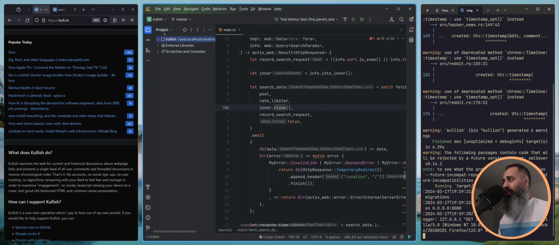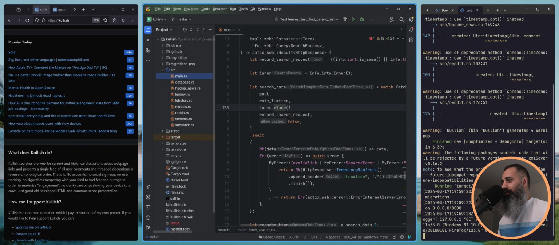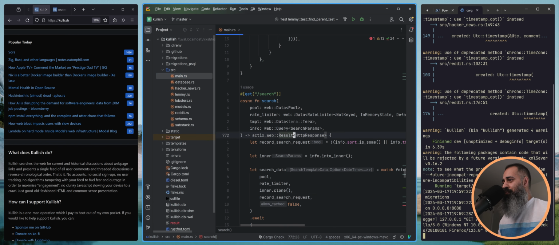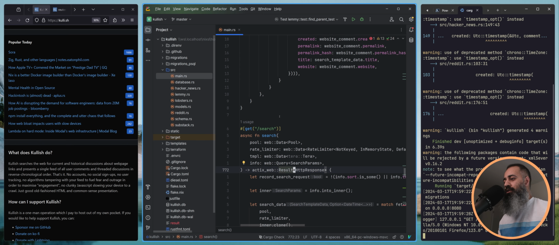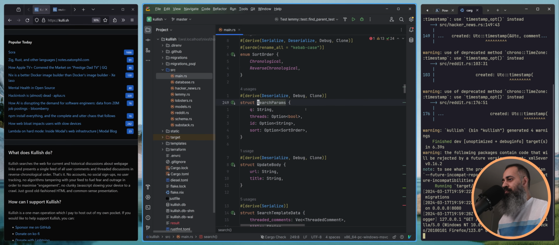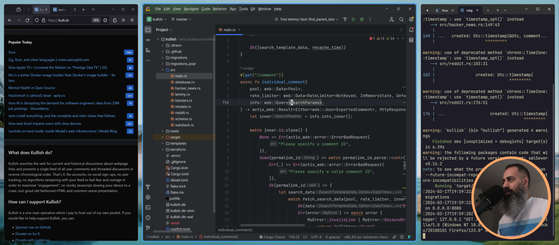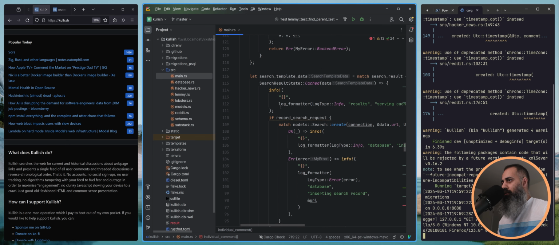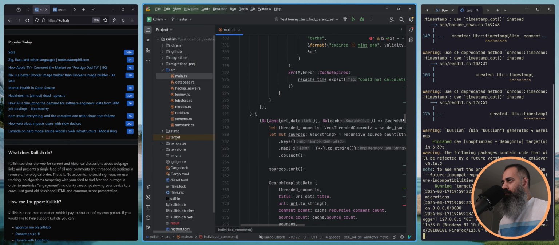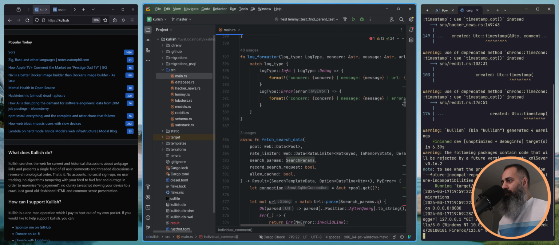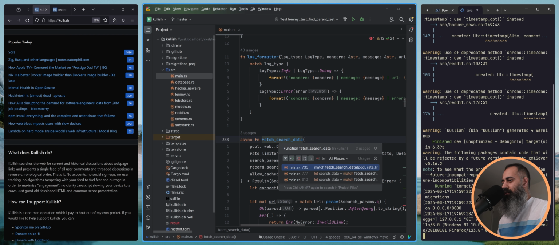But I figured, what the hell, why not give everybody a look into the inner workings of Kullish while I make this change. So, wait. I was going to show the main entry point for this. There's a lot of code. You've got to bear with me.